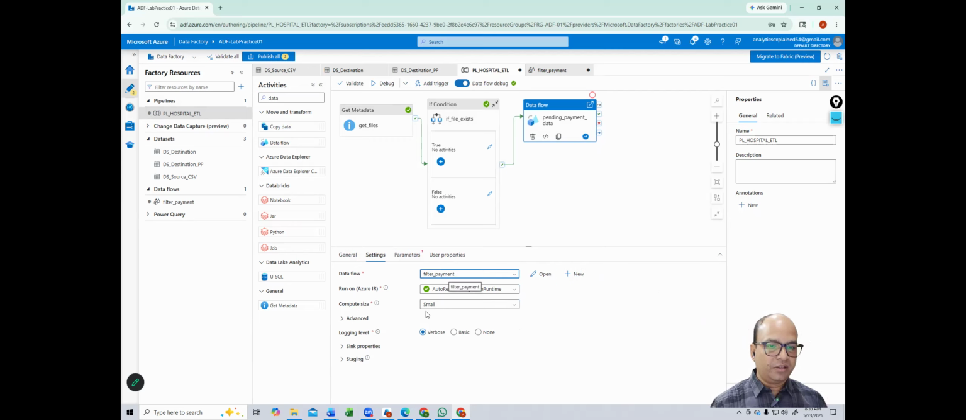Then see, compute size. Do not take compute size large or medium. It should be small, because for our practice we are just using small data. When you have big data, tons of rows, then you have to take the large. Otherwise, please do not take it. Otherwise, it will assign more compute power, and that will cost more. So whatever you are doing, always think from the cost perspective also.